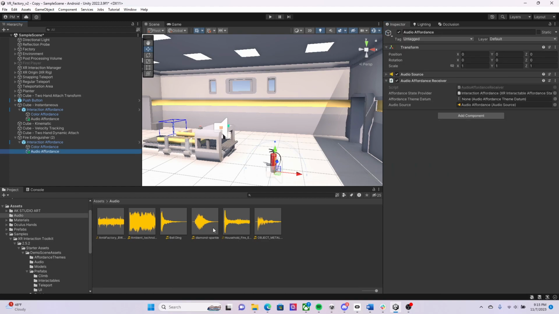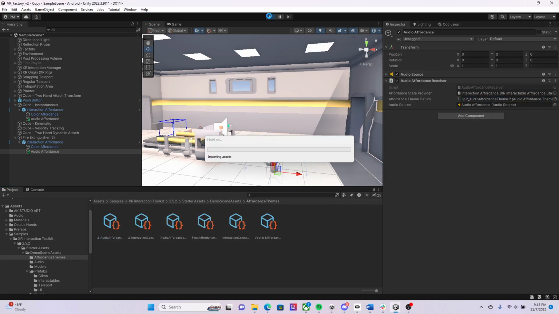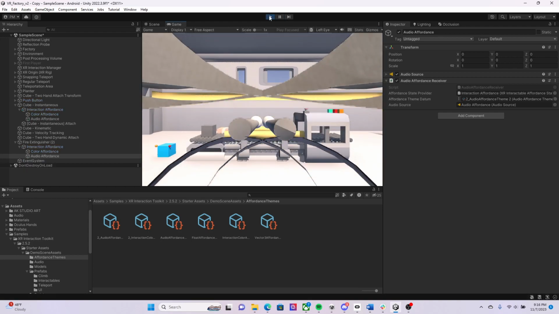Come back over to our audio affordance. Come into our samples here, affordance themes. That's where I've got that stored. And then I'm going to grab this audio affordance, drag it on there. And now when I hit play, I should get a sort of metal canister noise.